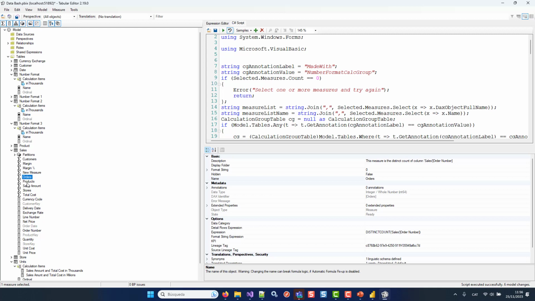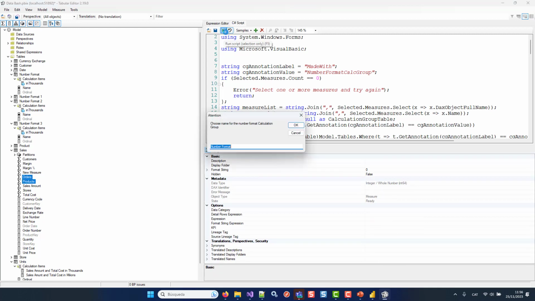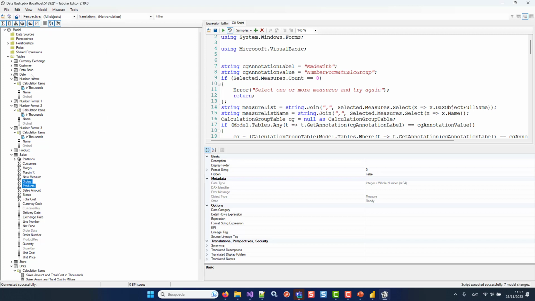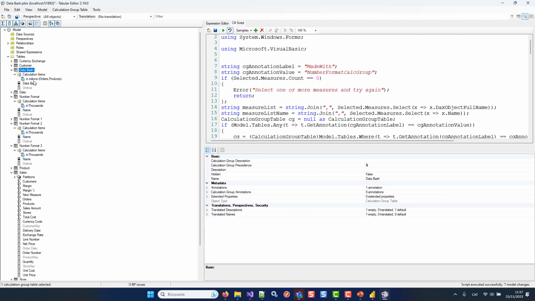If I select a couple of measures and I execute this, okay, let's prove that this works. So I say, like, data bash. And now another one asks, okay, do you want it in millions or in thousands? Say, okay, in millions is fine. And now we have our data bash calculation group here. And it's called in millions, and in parentheses, we have orders and products.